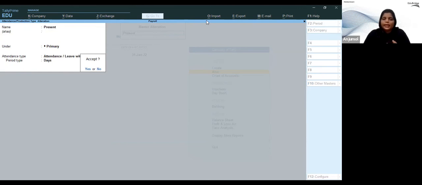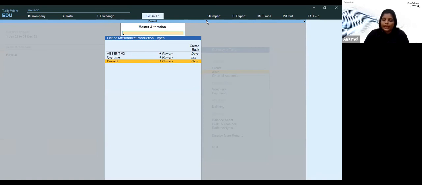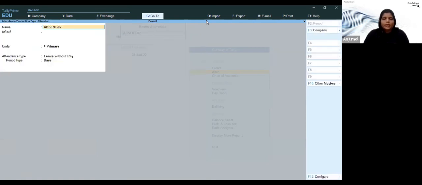So it will be leave with pay and period type will be days. Got it? Period types will be days. Once it is done, we will go for absent. Absent, what is the difference between absent and present? Here the attendance type will be leave without pay.